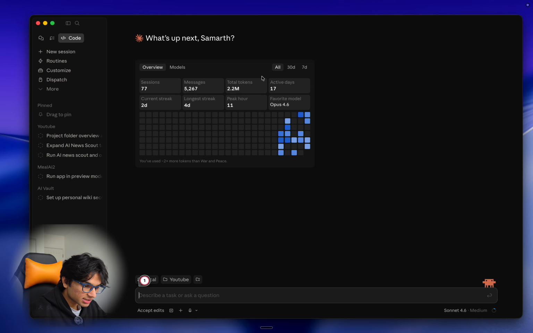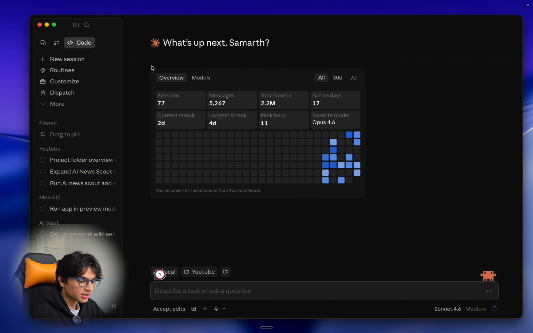Now, another thing is that this new interface that they've made shows you an overview of all the messages you've sent, tokens, and your overall usage of Claude. I think this is great because now it gives you all the information in one place. You don't have to go digging around in the Claude usage section to check how much usage you've used.